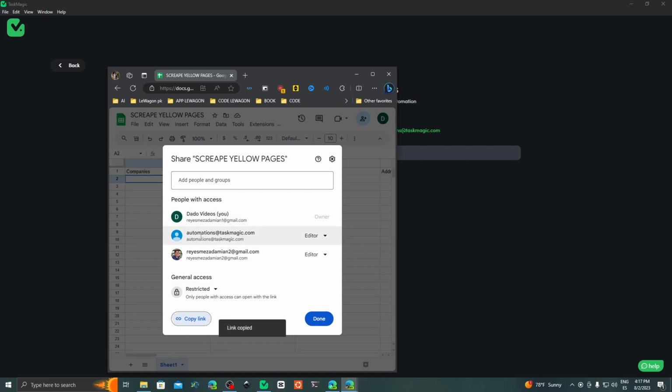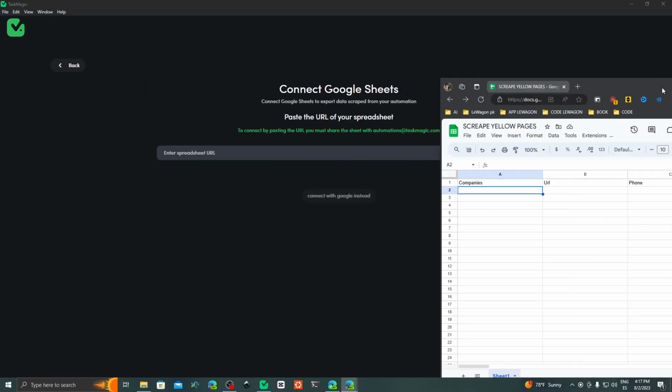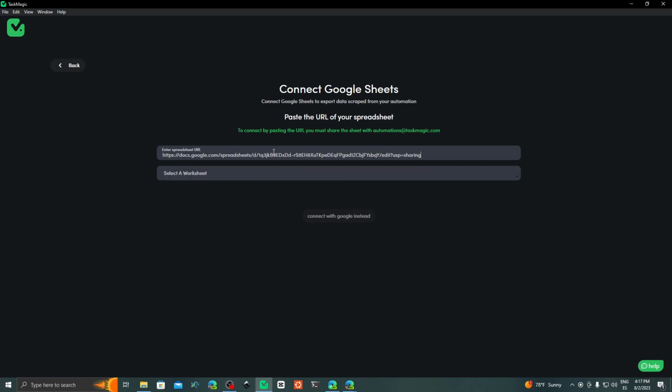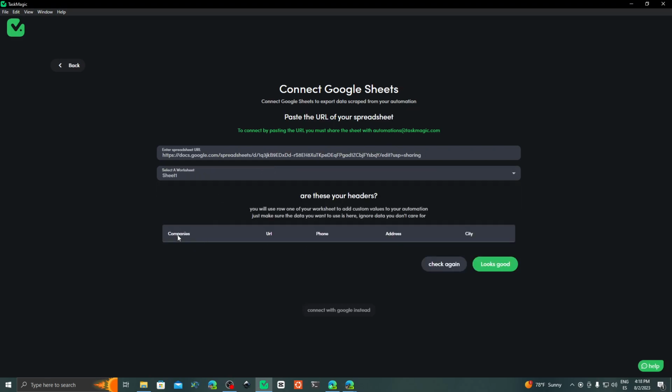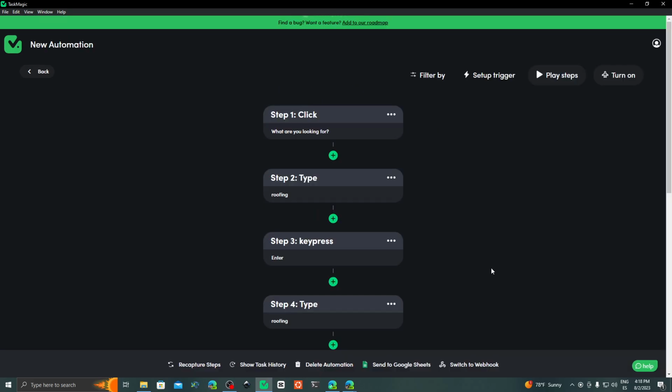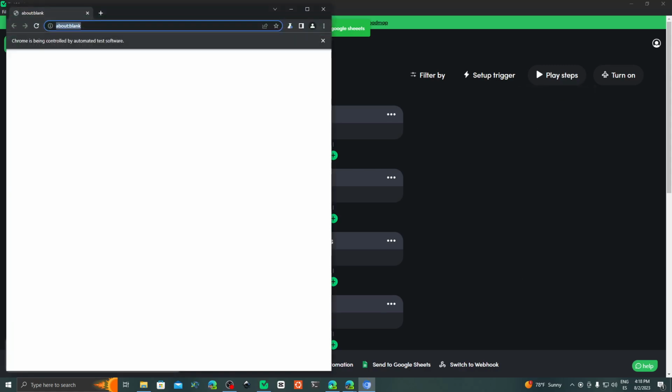Copy the link, as you can see, taskmagic over here. And let's share this link. Select the worksheet, which is sheet number one. And as you can see, the headers are corresponding to my Google Sheet. It looks good. Okay, so then let me go ahead and play these steps.